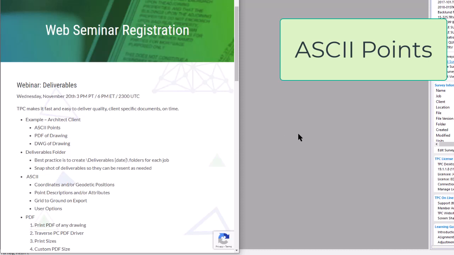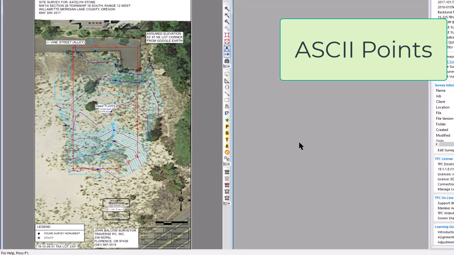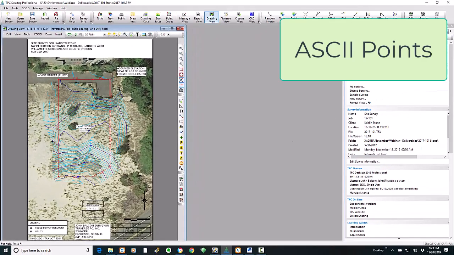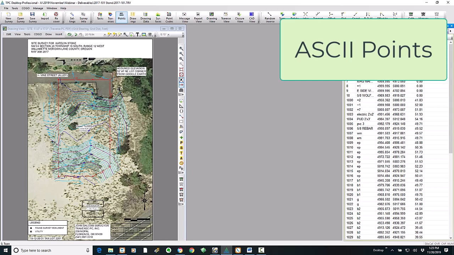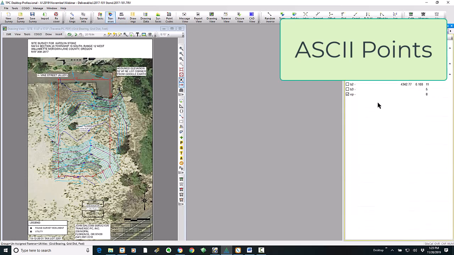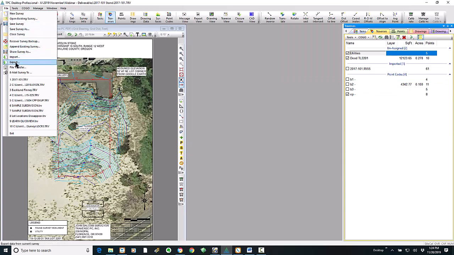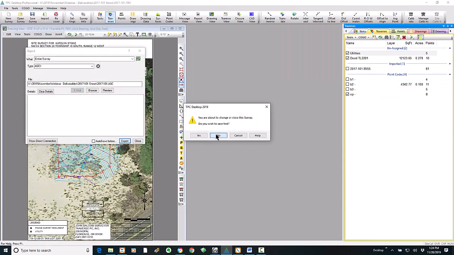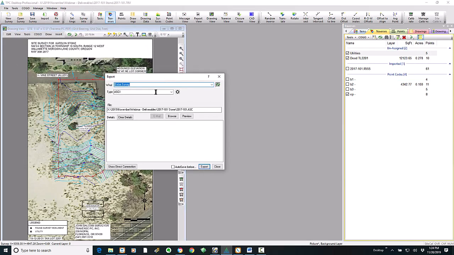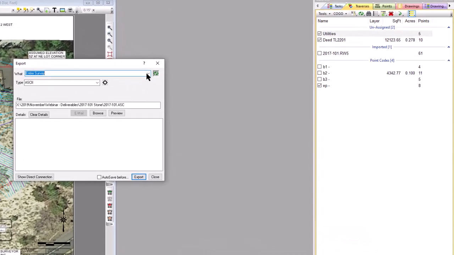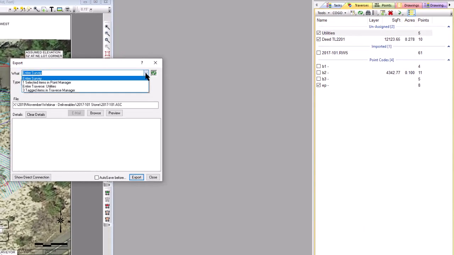Starting with the ASCII points. I'm going to choose what to export as far as ASCII points go. This is a really small survey. It's not very many traverses, not very many points. So I'm going to go up to File, Export. I'm going to tell it I want to export ASCII, and I'm going to choose the entire survey.